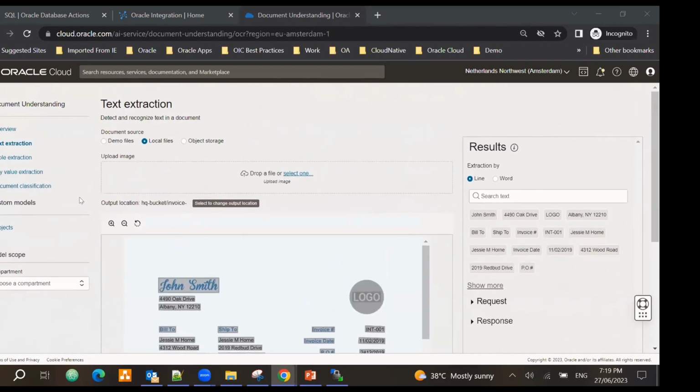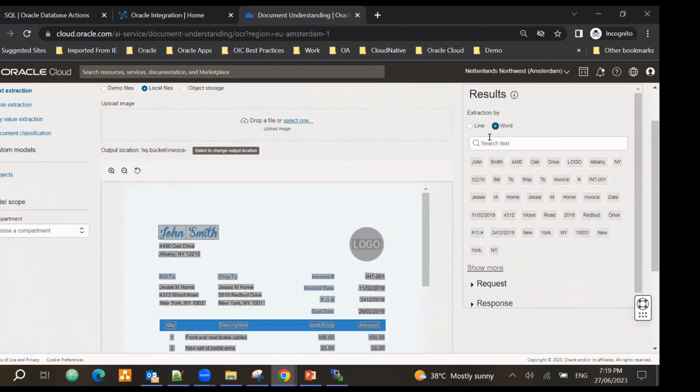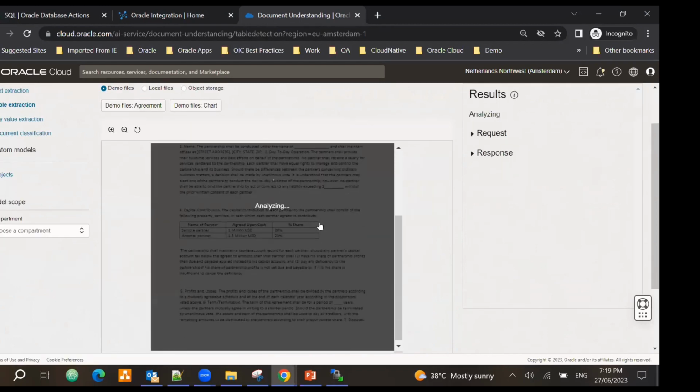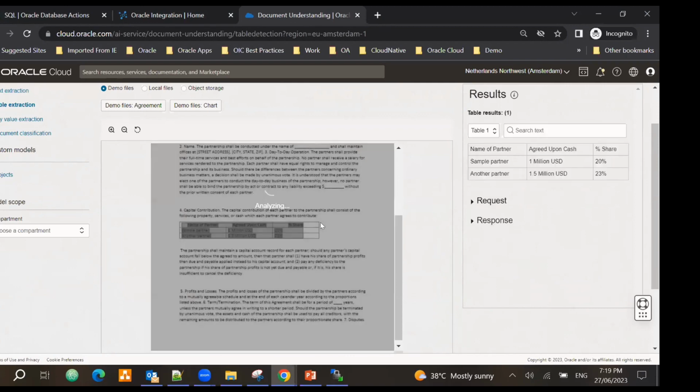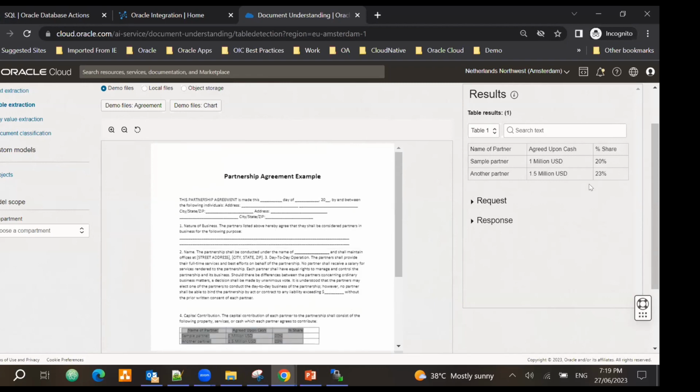So in this example, it has just extracted, and all it's doing is OCR, text extraction. And you can see it is showing me lines as well as it's showing me words. So, the line is John Smith. If I click on the word, it's giving me word by word information, right? Table extraction, again, any kind of document, if it has a table, it will be able to extract that. So here you see that there is a table. It says name of partner, agreed upon cash, and so on. And it has extracted that information and it's available to me exactly in the same manner.